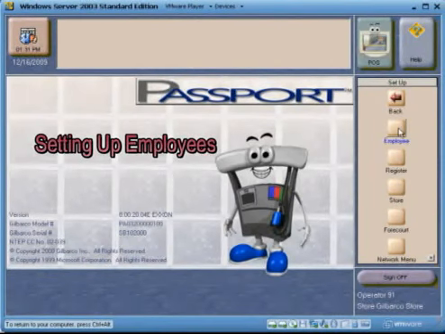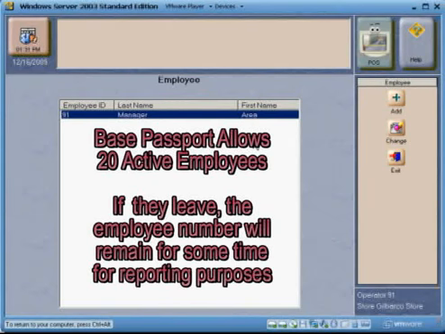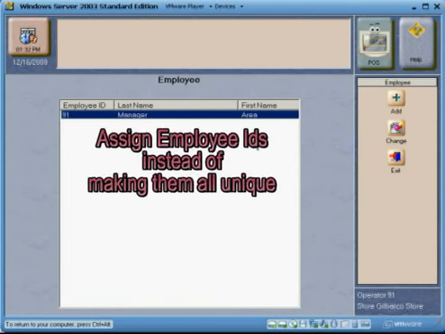Very simply, when you set up each employee, you must enter certain pieces of information. Have their own unique ID and password, and in the base functions of Passport, we only allow 20 active employees. Now with one of our feature bundles you can actually have more than 20, but sometimes you may need to think about assigning employee IDs instead of making them all unique, because they will remain in the system for a period of time if an employee should leave.